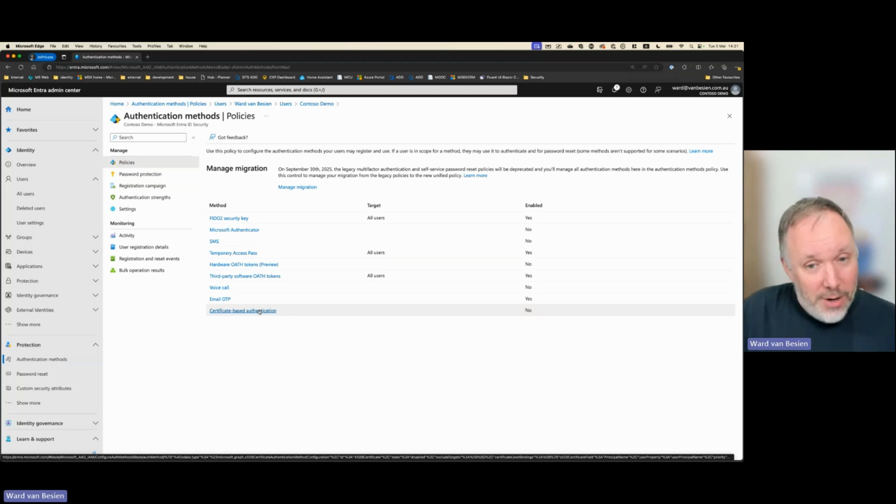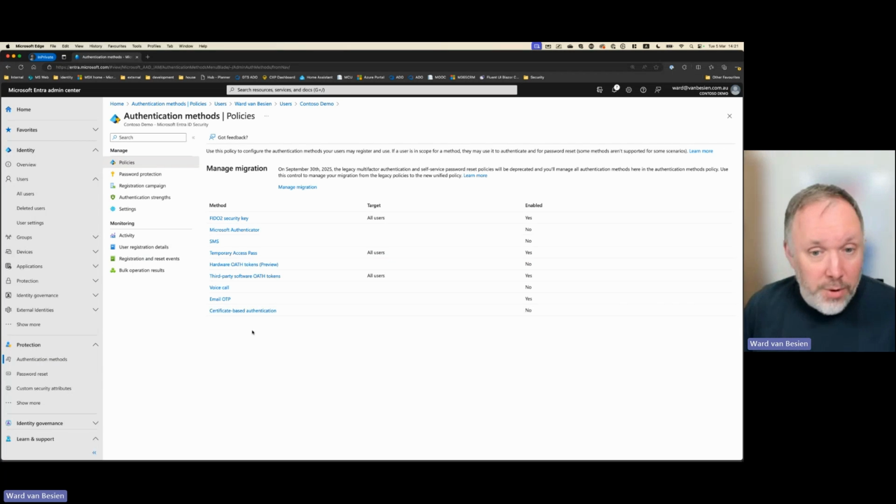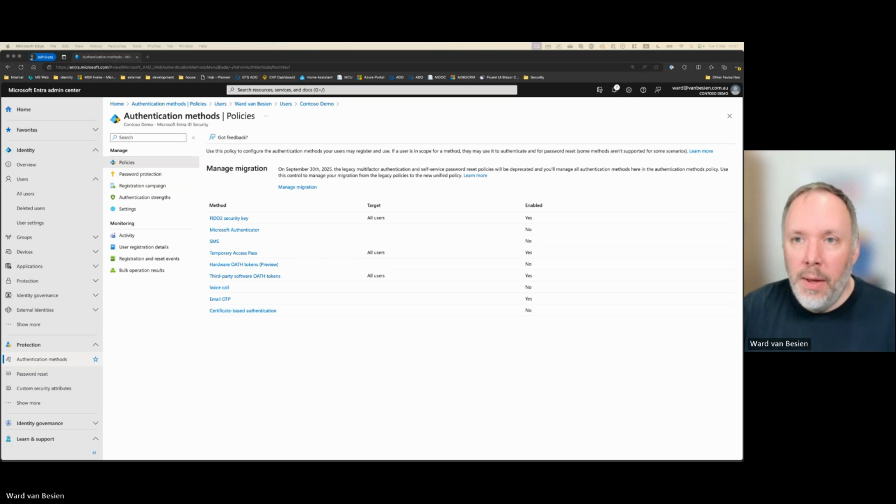Now, I can spend half an hour talking just about certificate-based authentication. It is very much an enterprise type of scenario. I suspect that in smaller companies, you're probably not going to be bothering with this, because it requires a PKI environment, and that is usually quite difficult to set up. So with that, let's go back to our presentation.